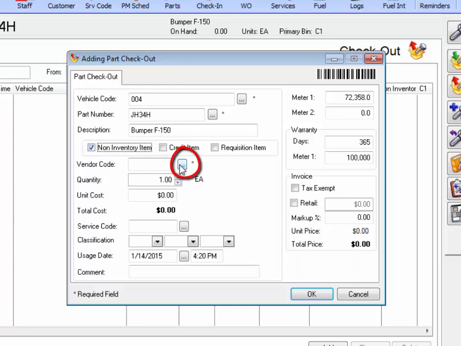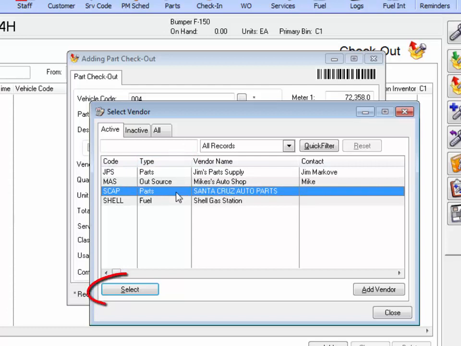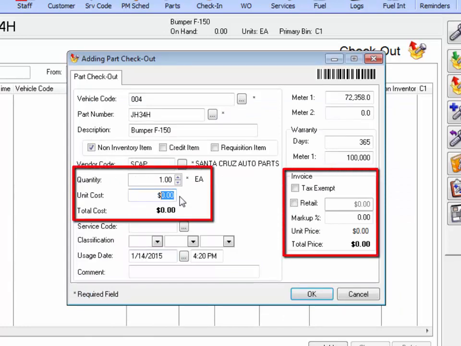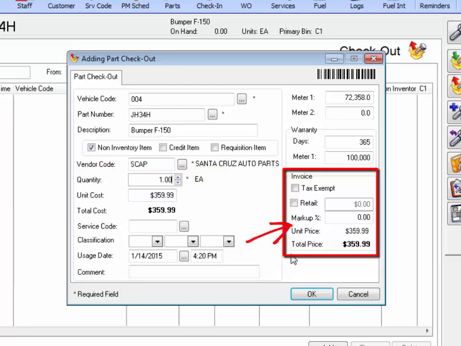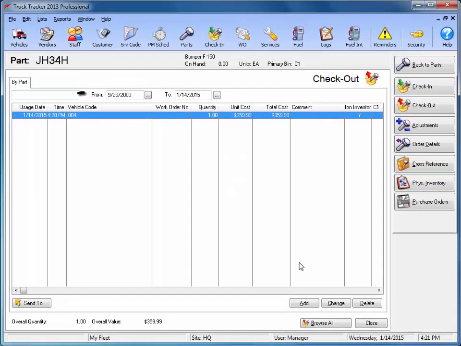We will now need to select a vendor from our vendor list. Select a vendor and click select. We will now need to enter the unit cost of that item purchased. Enter that in the unit cost box, as well as making sure of the quantity of those purchased. Along with that, if there's any markup, we will enter that at this time. When satisfied, click OK. From the checkout screen, you'll see the part has been checked out to vehicle number 4.